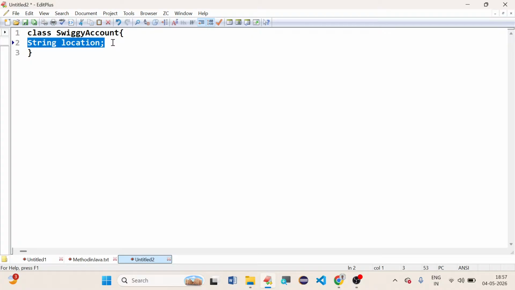Now, location will be different for different accounts. For your Swiggy account, a different location, and for my Swiggy account, a different location. So I'm taking an instance variable over here. Now let us directly go for the main method.